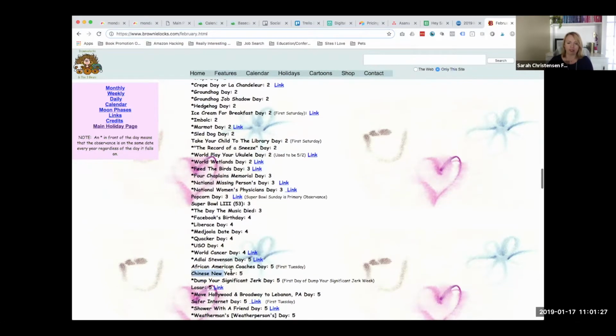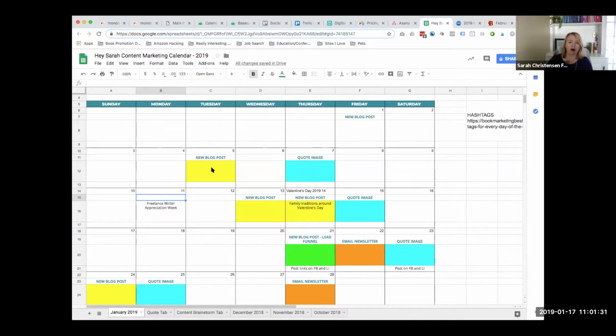I'm going to be talking about Chinese New Year. My husband's Chinese, and we always like to make dumplings. So I'll have a good picture. I probably don't want to do a blog post. So I'll clear this out.